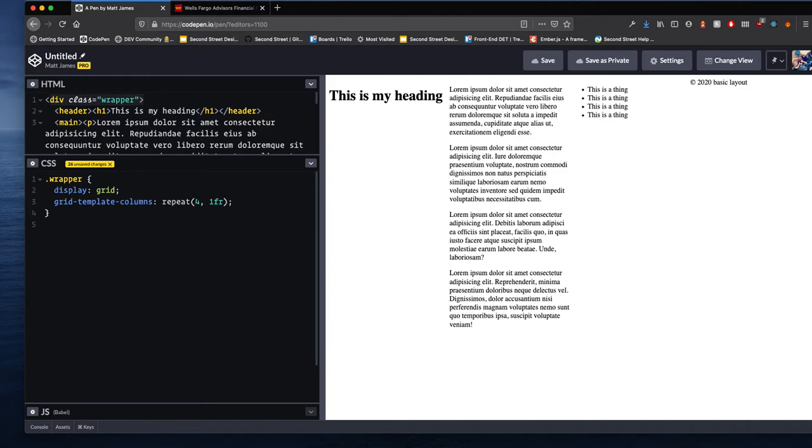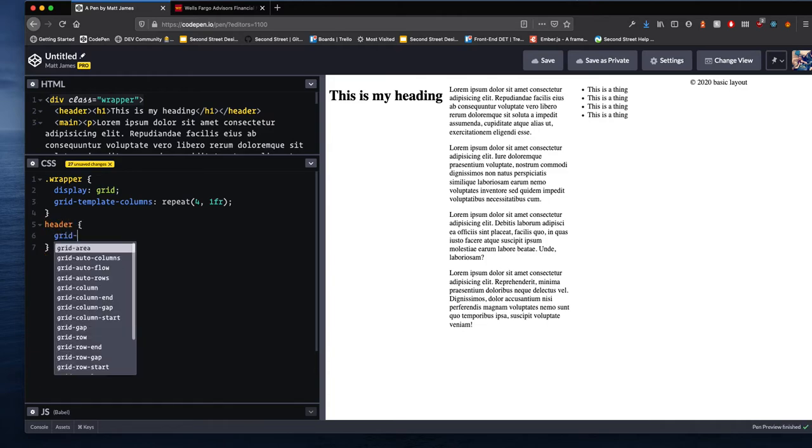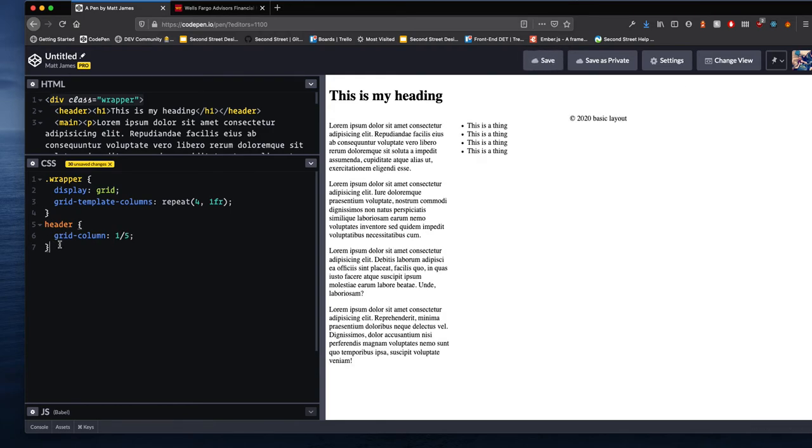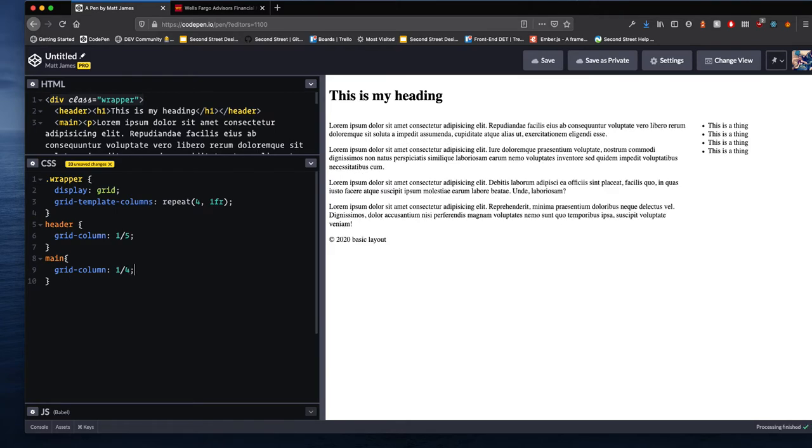4 columns. We'll put the header across. I'm going to use the shorthand here for grid-column. So we'll say grid-column starts at 1, ends at 5. So that's going to go all the way across. And then for the main, we'll say grid-column 1 / 4. So it starts at 1, ends at 4.